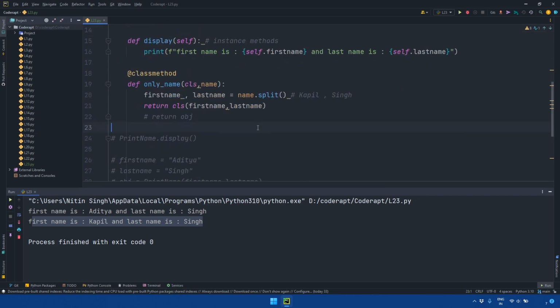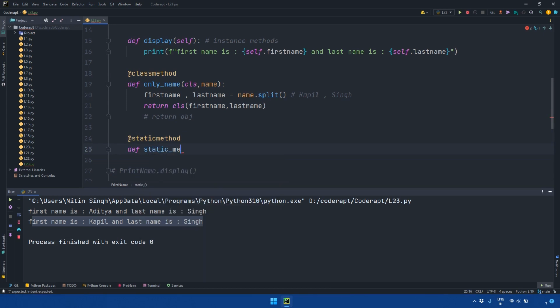So let us see with an example, and you will get a better idea at last. I'm going to create a static method, and I have told you that we can create a static method with the decorator @staticmethod. So we have written this decorator first. Now I'm going to create a static method and give it the name static method. So we have created this static method.